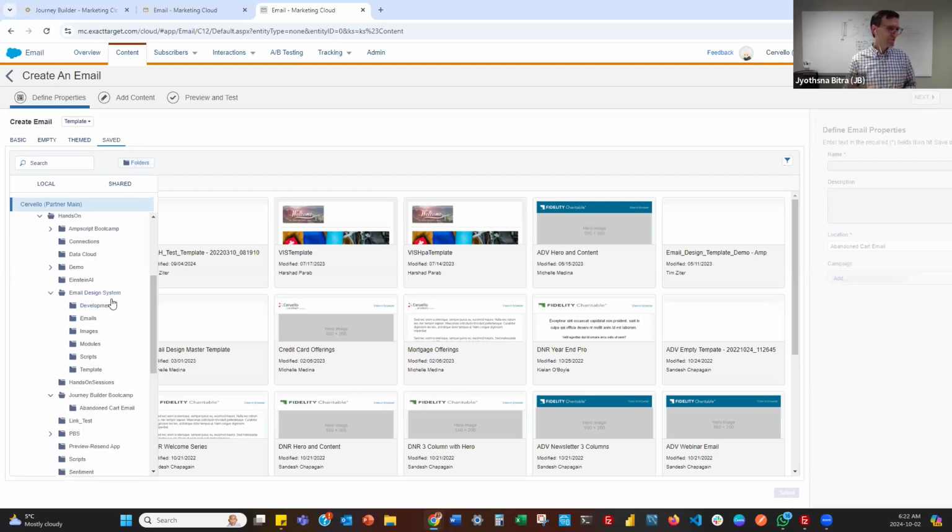Just a quick overview of this folder, which we like to set up when we're creating an email design system. It's got certain items. You've got a template, which is your template for your overall email. You've got test emails you're building. You've got modules, which are the components, the content blocks. We've got scripts, and then you've got development folder, which is sometimes used if you're developing different features and functionality, and images as well.